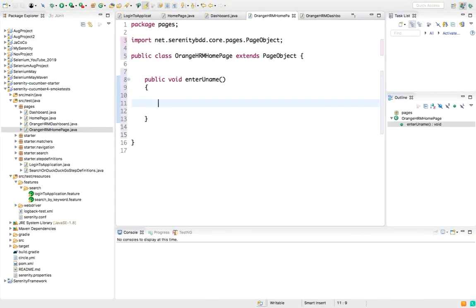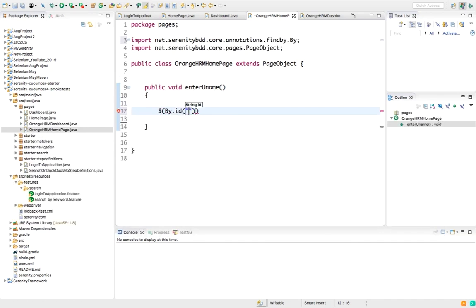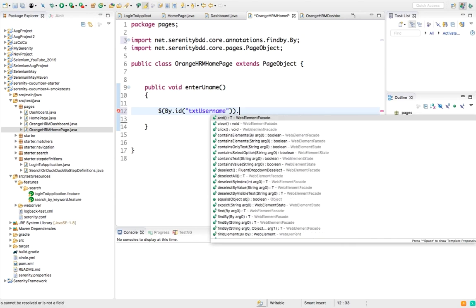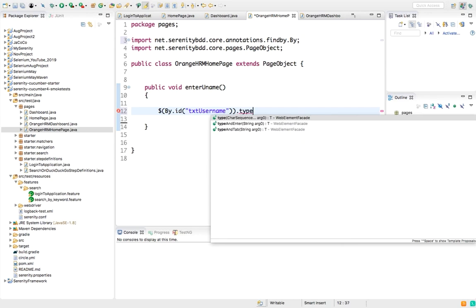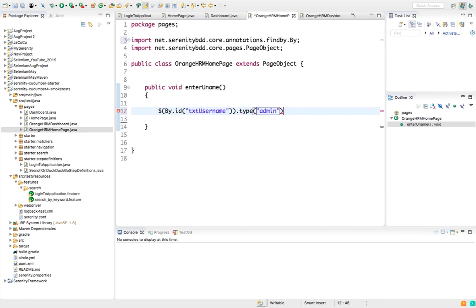So if you want to do any operation, we have seen we have type method, right? And if you want to find that element, generally with the standard Selenium library, we say driver.find element by ID, and we say dot send keys, right? But we have seen that if you use dollar, you don't need to do driver.find element. You just say dollar by ID, and you say which ID you want to use, and you can use type method now which is coming from Serenity, and I will say username is admin. It's capital A.